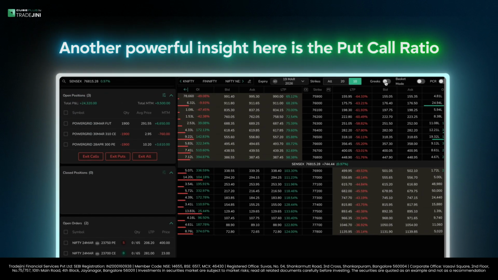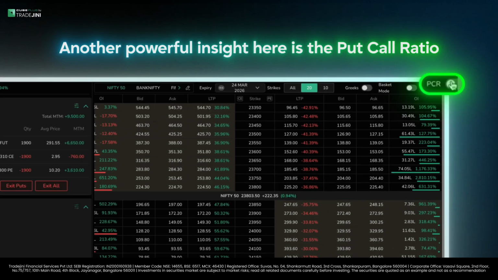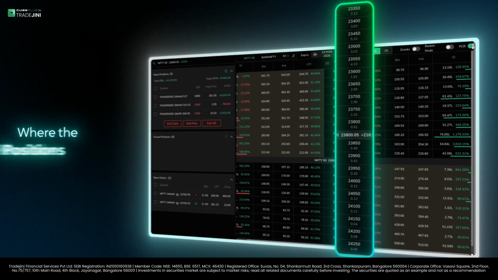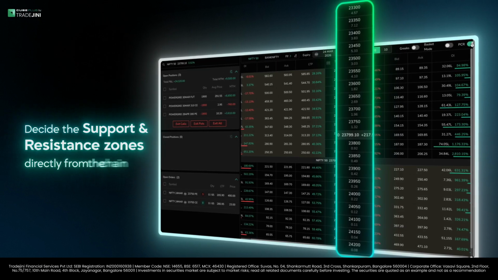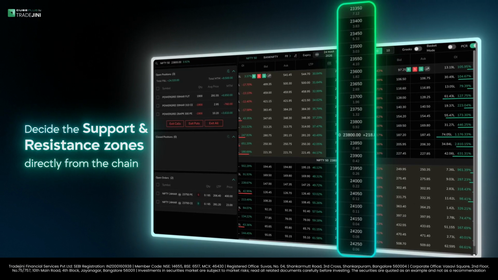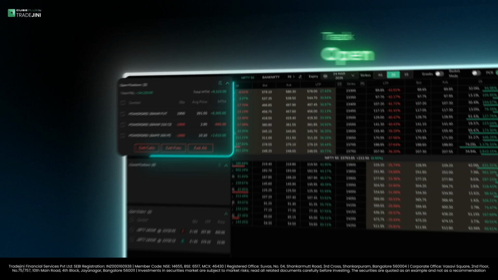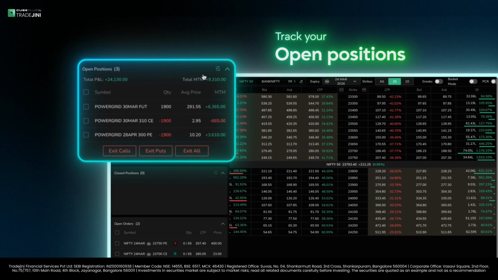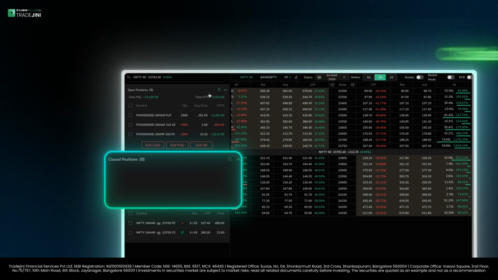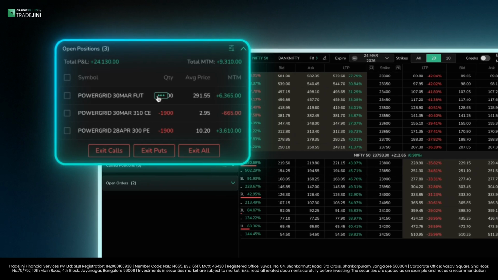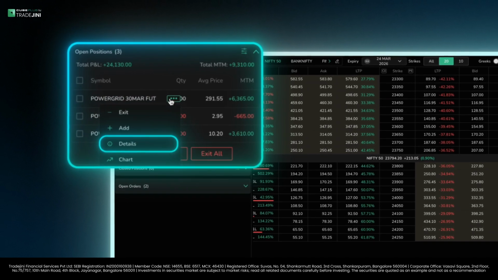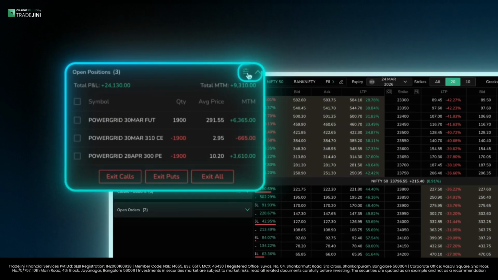Another powerful insight here is the put-call ratio. With one toggle, you can understand where the positions are placed, so you can decide the support and resistance zones directly from the chain. On the left-hand side, you can track your open positions, closed positions and open orders. You can edit, add, view their details, chart and also filter them from here.